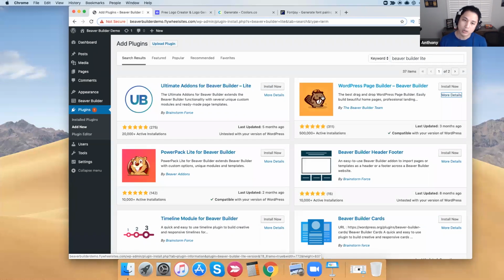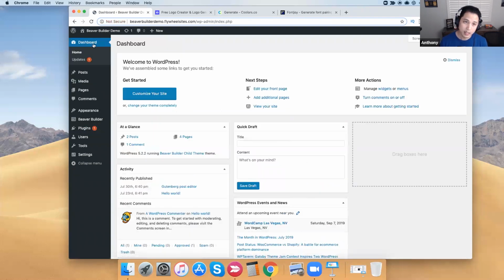The only difference is you don't get the templates that we talked about, the pre-built templates, the pre-built rows. You'll get some of the modules so you can play around with it. But if you want access to the templates that I displayed, you're going to want to upgrade to our standard or pro version. And I recommend, if you don't have a theme, go with our Beaver Builder theme. It's going to be compatible.